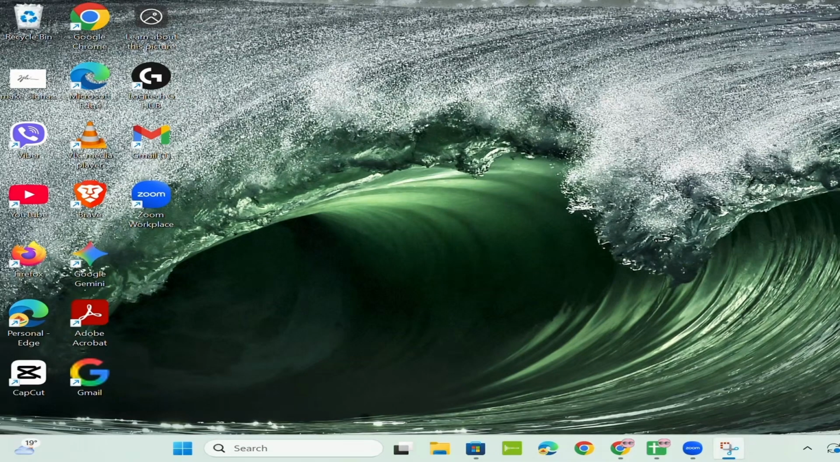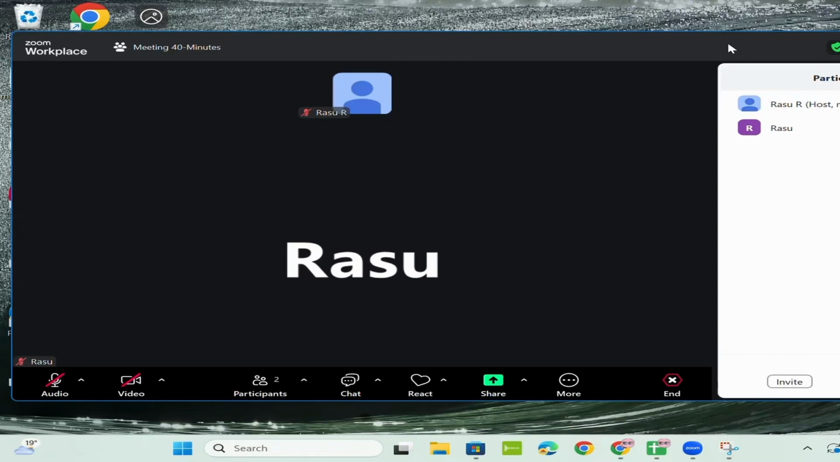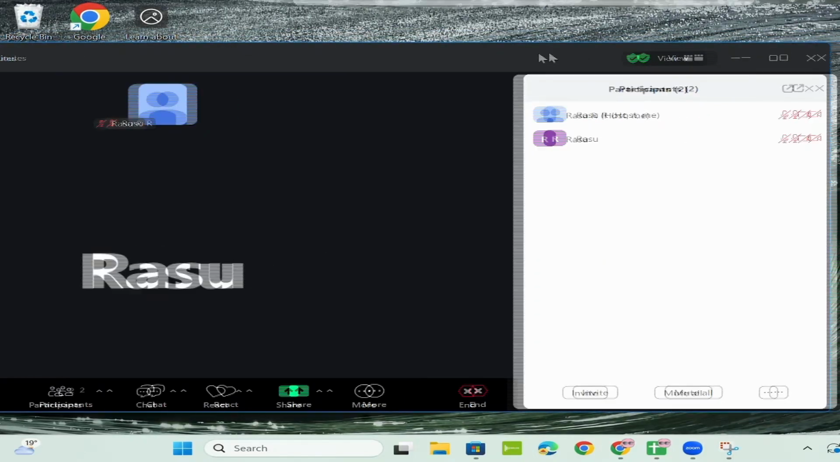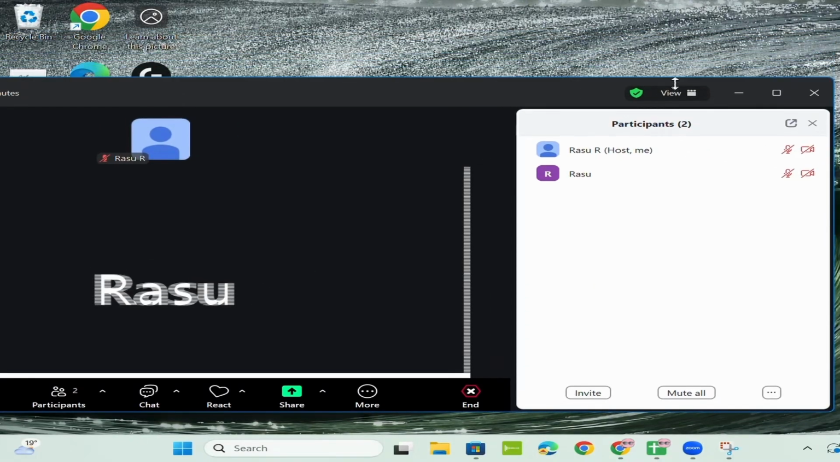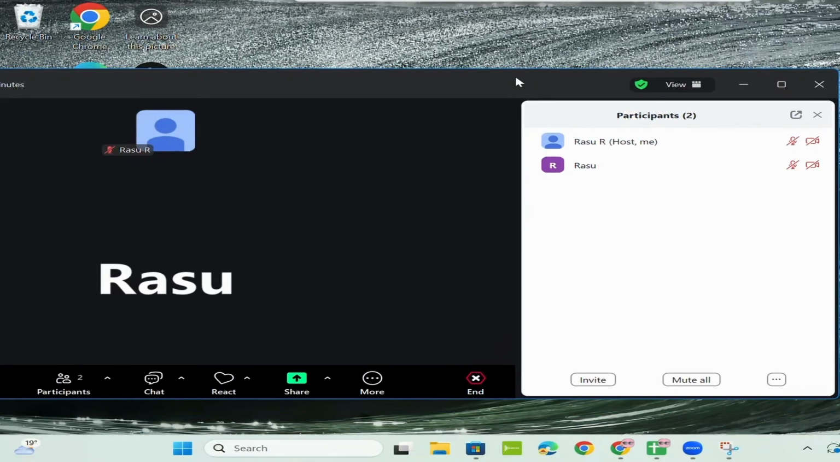Open up the Zoom meeting. And then you can see the participants on the right hand side. So if their mic is turned on and it is causing you disturbance, then you can just tap on the mic option and you'll see the mute option appear. Just tap on mute and that person will be muted.